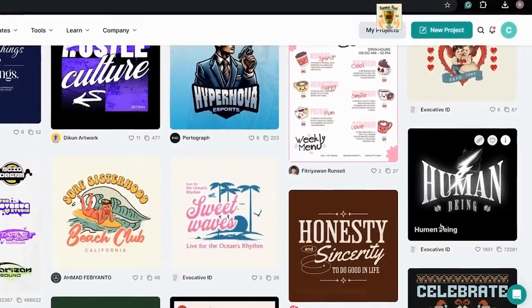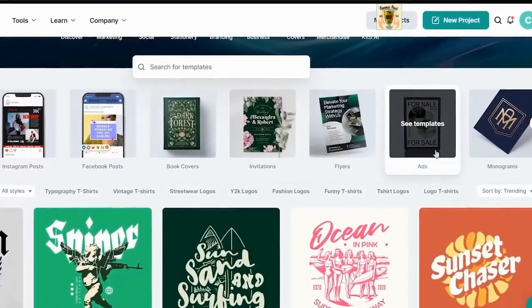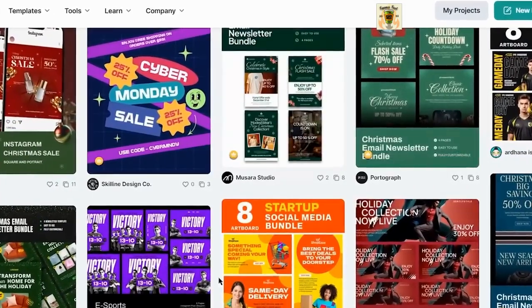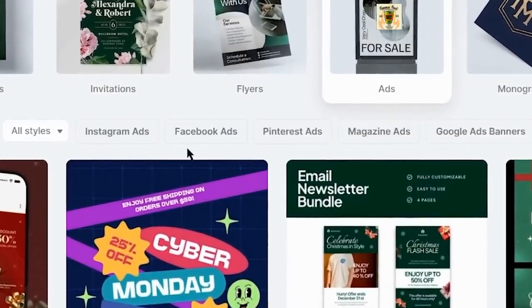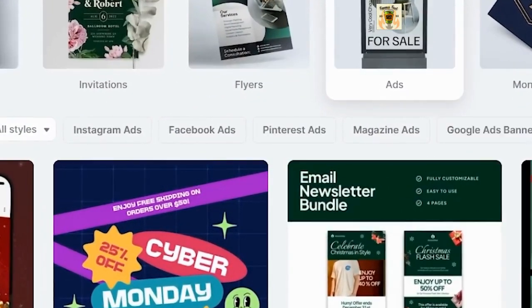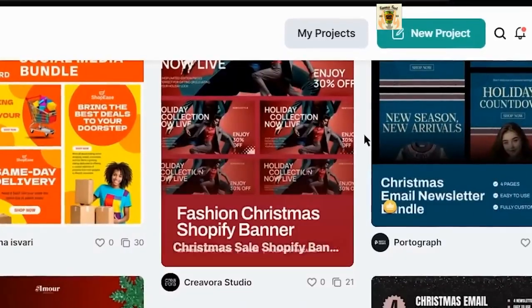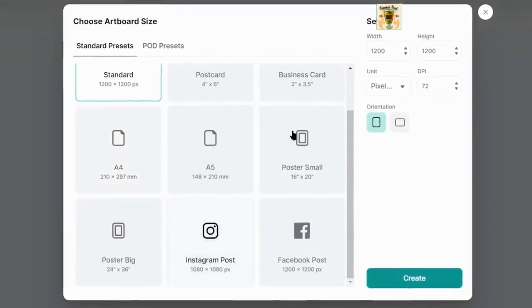You can also select any of the ads templates available here, and you can also select the ads template itself from here. That's going to show you different social media and website ad templates. You can even choose a particular social media ad template from here, like the Instagram ads, Facebook ads, Pinterest ads, etc. And if you don't like any of the templates available here, you can just click on the new project button right here, and you can start to create your design from scratch using the Kittle elements.